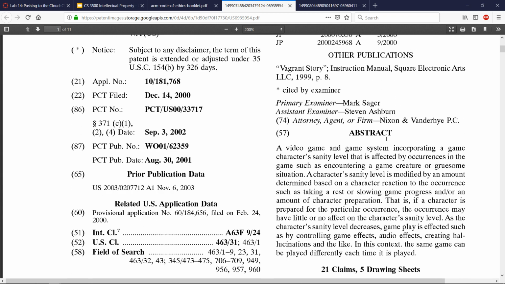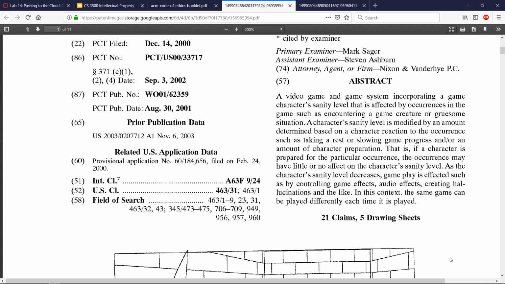So when you read a patent, it starts with an abstract that sort of explains the idea. So it says, a video game and game system incorporating a game character's sanity level that is affected by occurrences in the game, such as encountering a game creature or gruesome situation. And it goes on to explain the key idea.